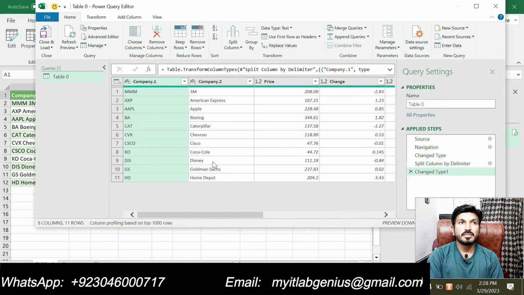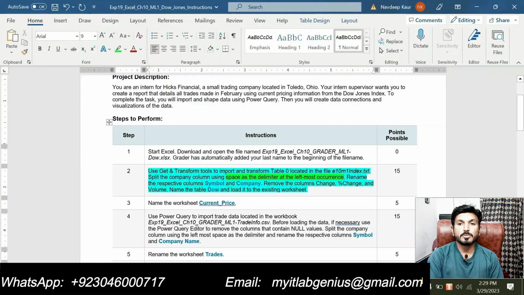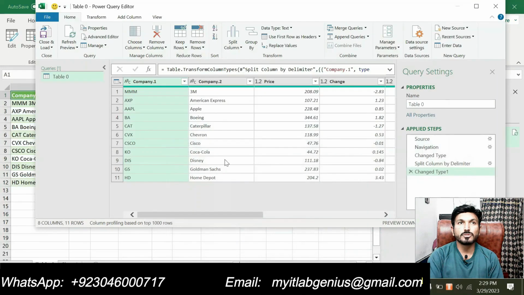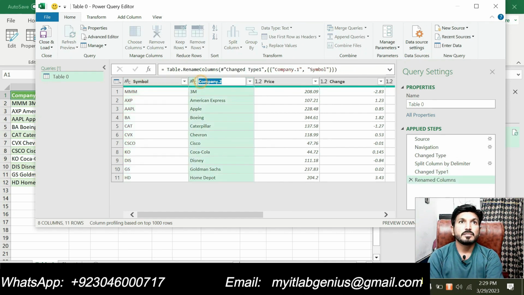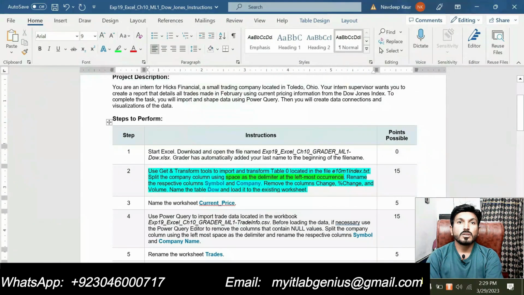You can see that the company column has been split into two columns, company 1 and company 2. Now we are supposed to rename these two columns. The first one should be symbol and the second one should be company. So we will rename this as symbol, and then the second one, company. These two columns have been renamed.